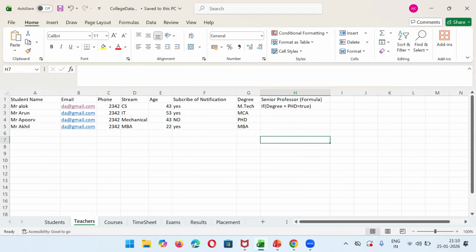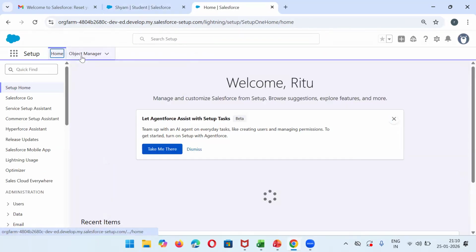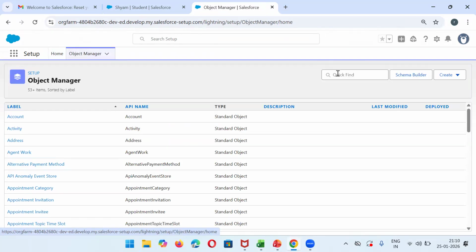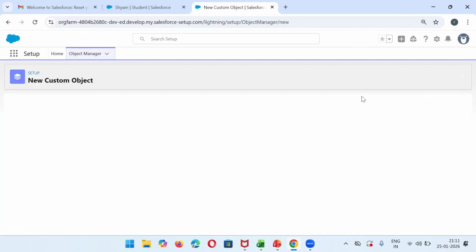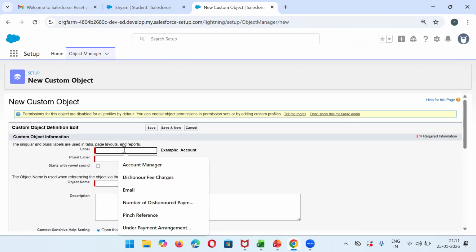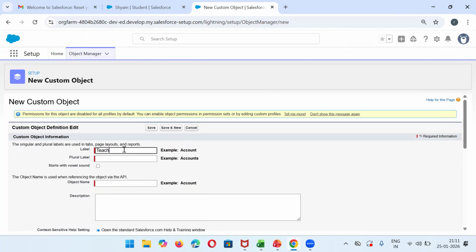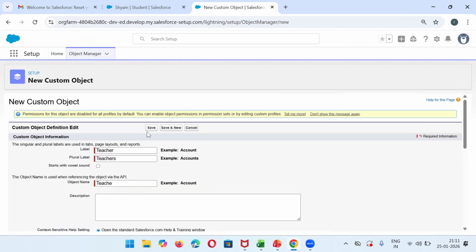Okay, so let's create that. How will we do that? As I said earlier, this is the setup menu. From here, you can create a new object. So go to setup, then object manager for creating an object. Now you have this option, create. So just click on custom object. In custom object, you have to put the object name. So here our object name will be teacher, and the plural will be teachers. And just save it.